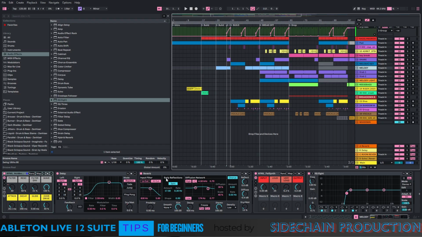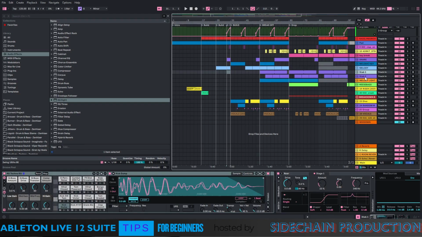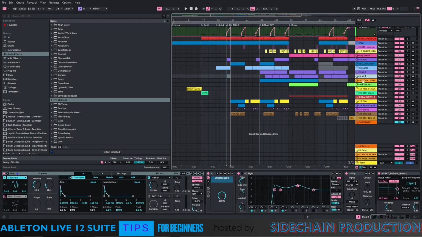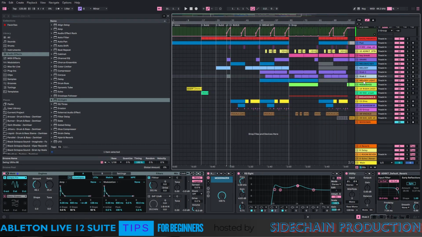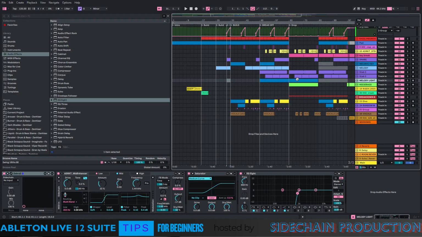Melody, same thing going on. Got a bit of a delay going on with it. Filter. More stabs. That's the call and response going on. Looking good. Got another melody. Comes in.